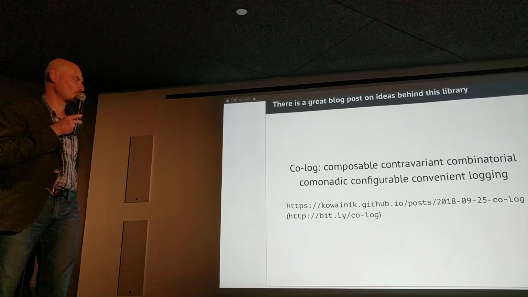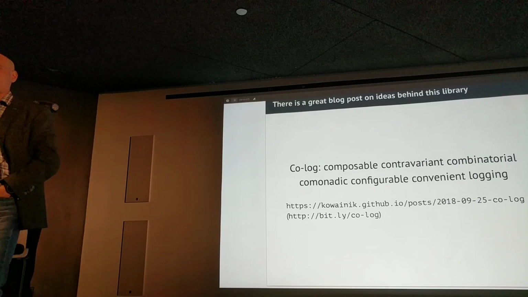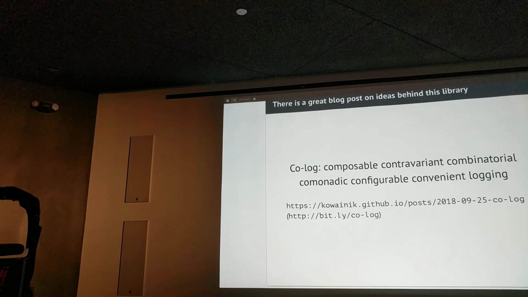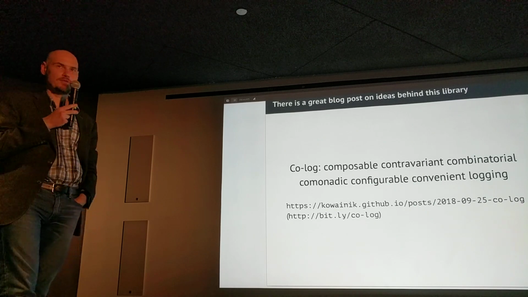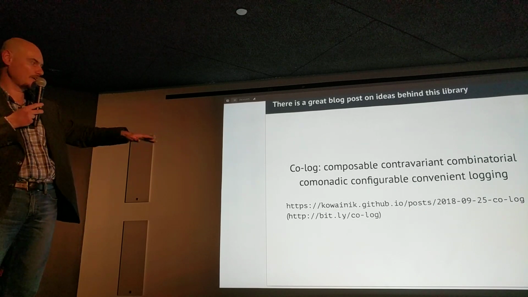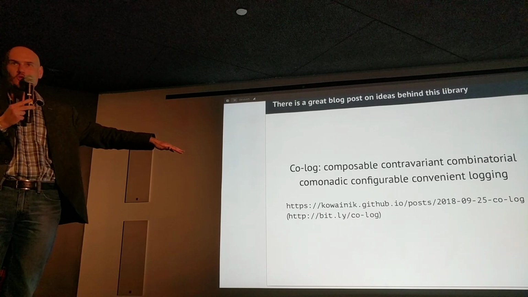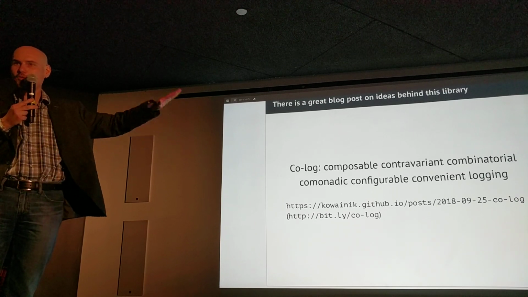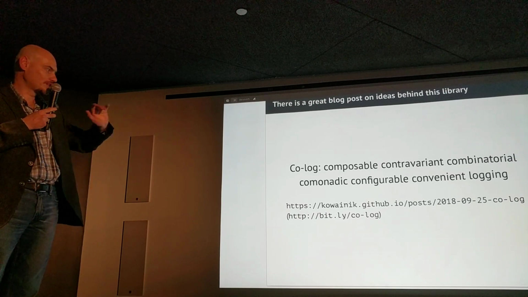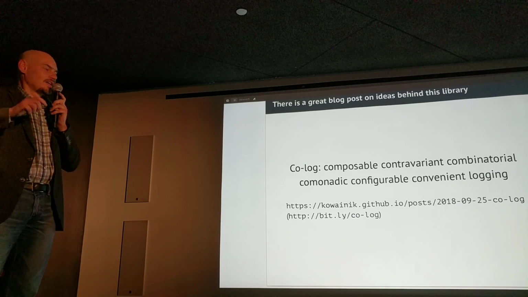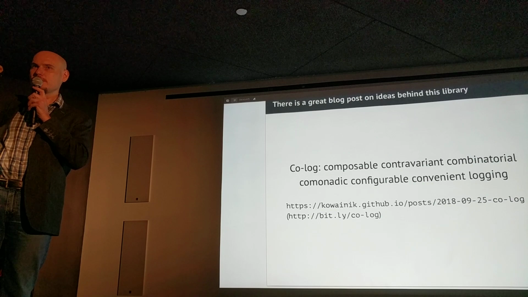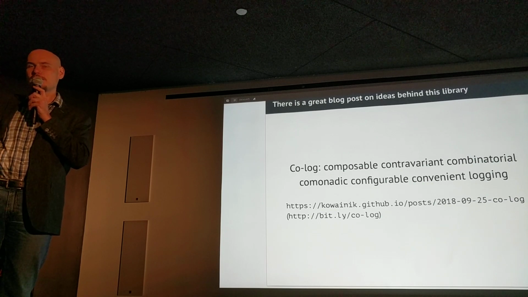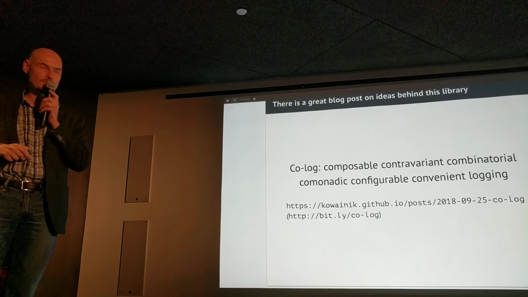And it's the name of a blog post, which is very good. And I think that you should look at that library, and you should look at that blog post. And here, especially for you, I've created a short link, just not to remember all that line. Just go to Vitaly and co-log. And I will show you just several pieces of that library to give you an understanding of how interesting it is.